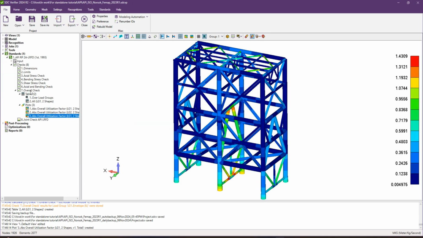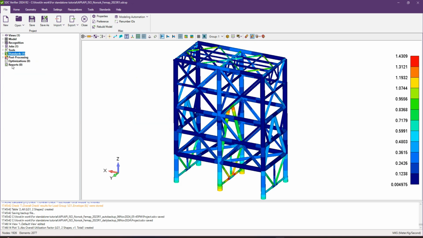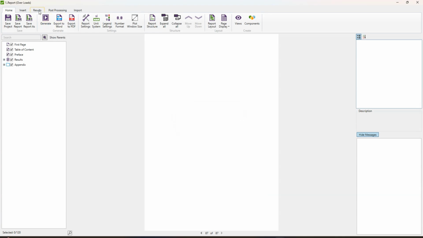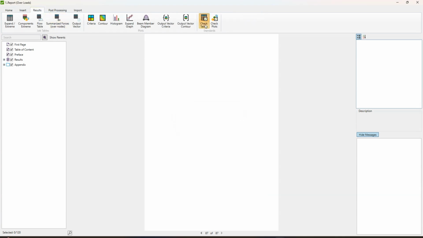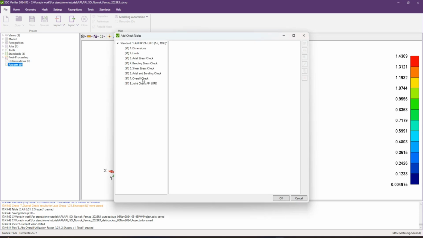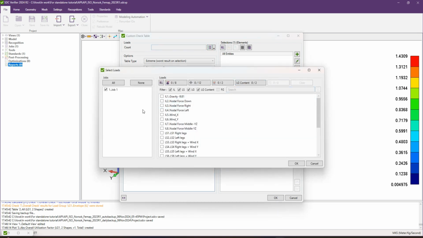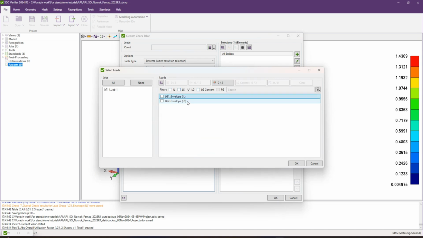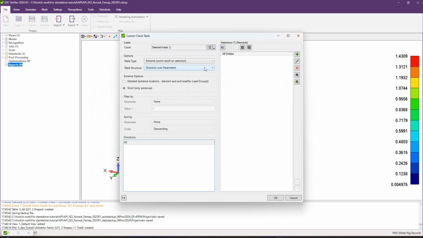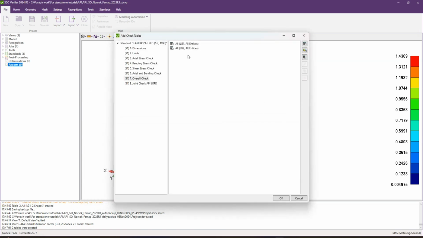Okay. Now we can move to the report and create our result report. First thing we need to do is add check tables. Let's pick overall check and add table. Here you can add the selection. Let's pick all entities. Here we can pick our load. Let's pick all of them. Here you can also select your table type and table structure. As you can see, 2 tables were created.